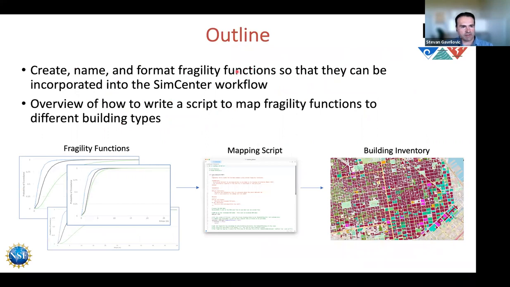So, providing an outline for today's presentation, the first thing I will go over is how you can create, name, and format fragility functions so that they can be incorporated into the SimCenter workflow. And the second thing I'm going to focus on is how to write a script to map these fragility functions that you may have created or sitting somewhere to different building types. In this case, we're going to focus on buildings, but they could be different types of assets. I note that in reference to this mapping script, it will be helpful to know a little bit about the Python programming language, but it's not necessary. I'll try to explain everything as best as I can.